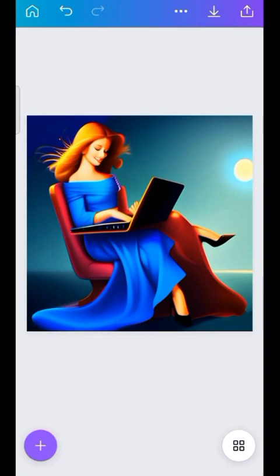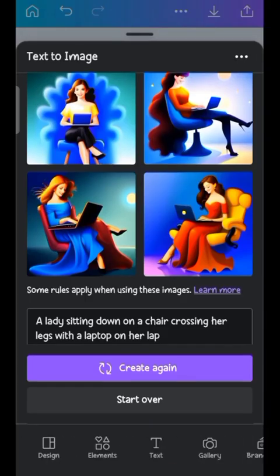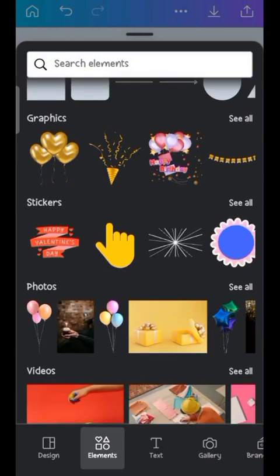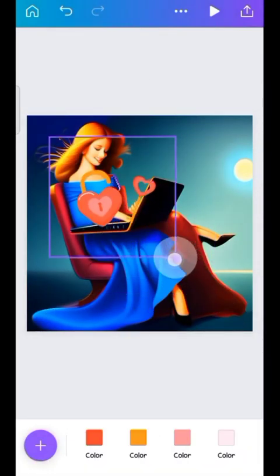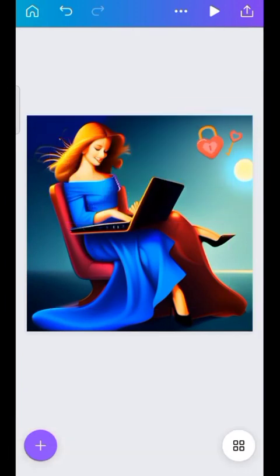On this, if we want to insert, we might insert elements there. Okay, let me click on the elements. I've clicked on the elements. I might decide to insert this. Let me click on this. I've clicked on it. Let me make it smaller. I can put it here. That is the power of Canva AI text to image generator in designing our graphics.